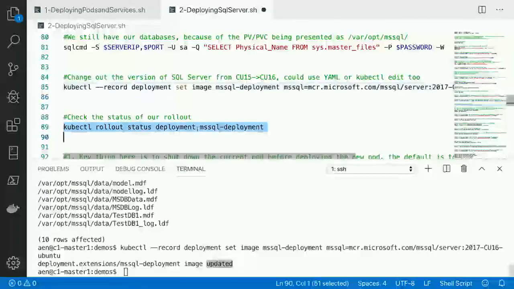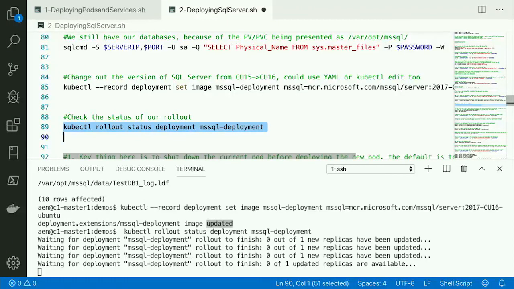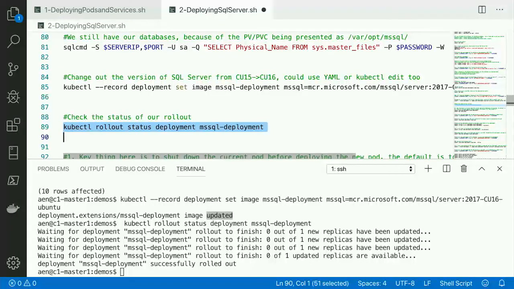I can ask Kubernetes for the status of a rollout with kubectl rollout status. And this is going to be kind of a real-time monitoring of the state changes, right, as it rolls out my application. In more complex scenarios where you're changing out hundreds of pods or thousands of pods at a time, this can be a valuable way to keep up with that state change. So here we see successfully rolled out.